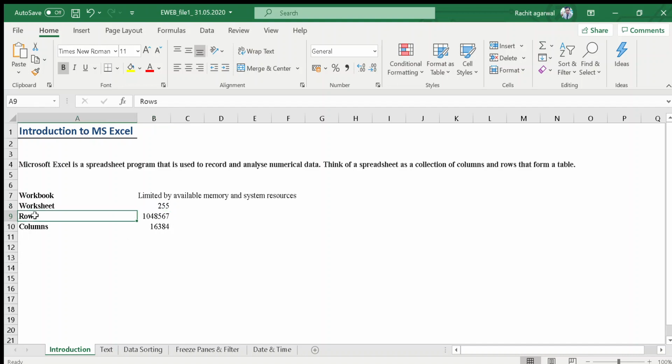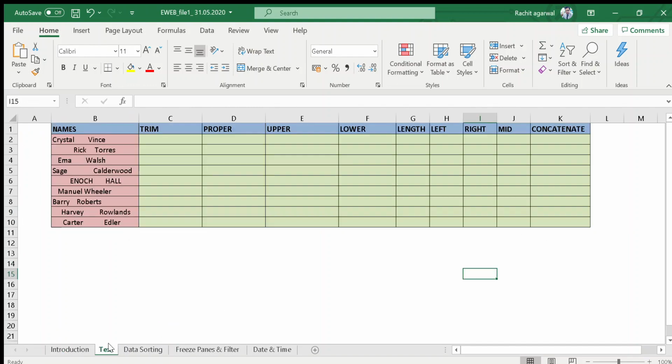The number of rows is 10,48,567, and the number of columns is 16,384. So this is just the basics about MS Excel. Now moving towards the next sheet. Here I have mentioned some names.